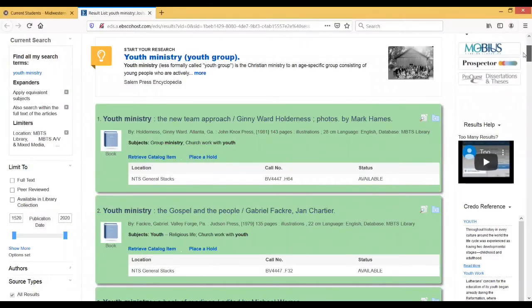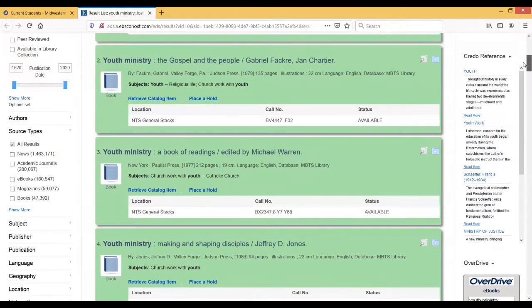So let's take some time to narrow those down and turn them into something that might be a little bit more useful. In my case, I'm assuming that I'm writing, say, a doctoral level paper on some aspect of youth ministry. So one of the primary places I'm going to look first for the most up-to-date research and writing that's being done on youth ministry is going to be in academic journals.